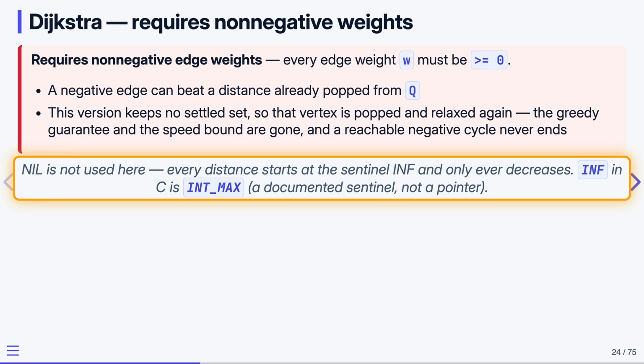One more note on sentinels. There is no nil here. Every distance starts at the infinity sentinel and only ever decreases. In C, that infinity is int max, a documented sentinel value, not a pointer.